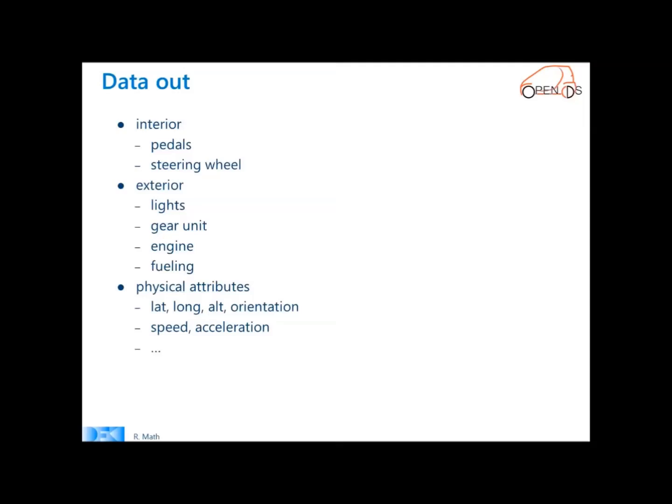At the moment, the data you can get from this interface is all about the driving car. These are grouped in 3 different sections: interior information, like the rotation of the steering wheel and the pedals; exterior information like the lights and the state of the engine; fueling information like how much gas you have left, or what your consumption is at the moment; and physical attributes like the speed, acceleration, and position in the map.